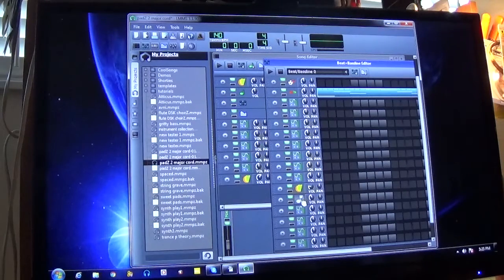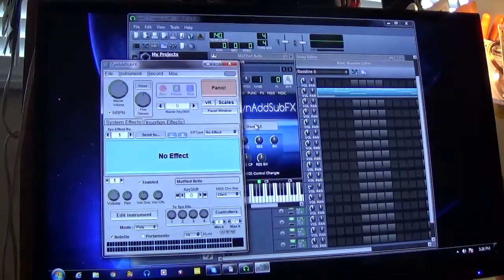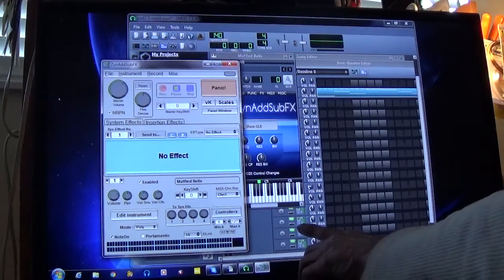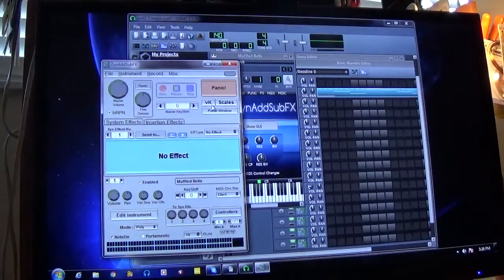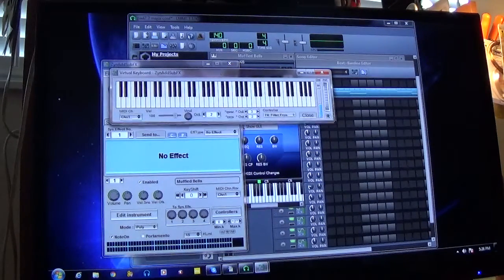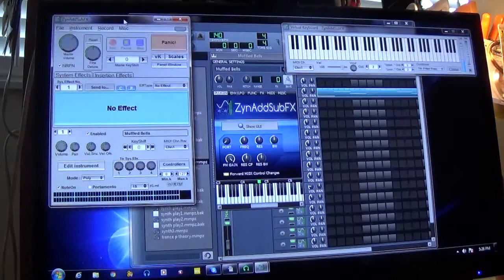Muffle bells is kind of a cool one. And this one has that one. So any of these that have this kind of a deal on it will let you pull up your virtual keyboard, which is right here. I just move it over here, get it out of my way, and I have this one over here. And let's try to open up another one.